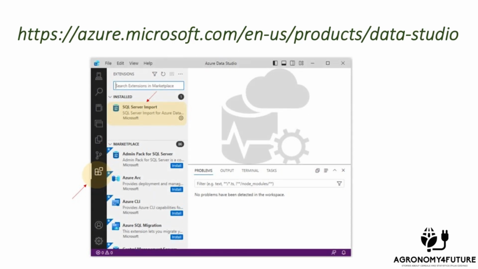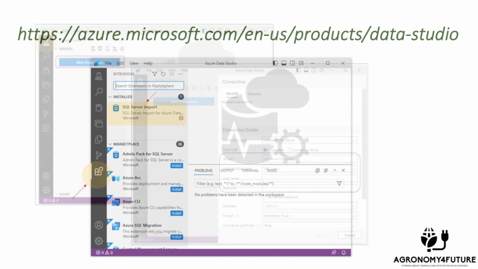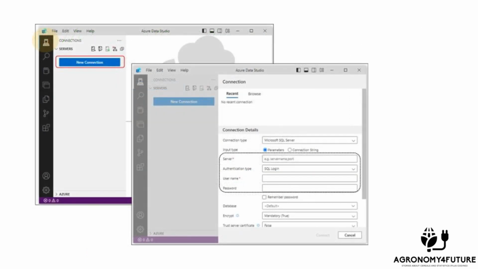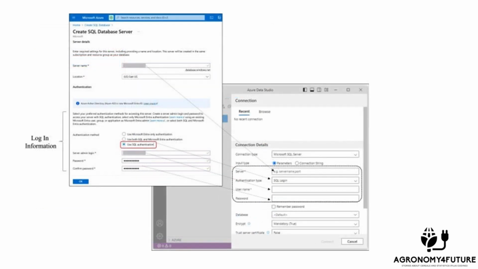Let's download Azure Data Studio for desktop-based work. When running Azure Data Studio, first go to Extension and install SQL Server Import. Next, navigate to Connections and click New Connection. A pop-up window will appear. Here, you need to input your login information, matching it as shown.